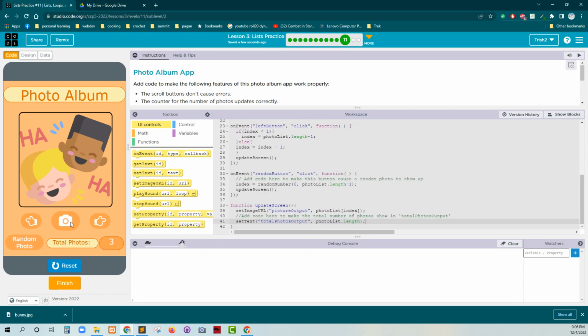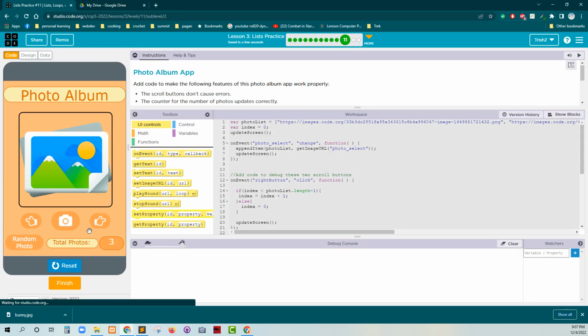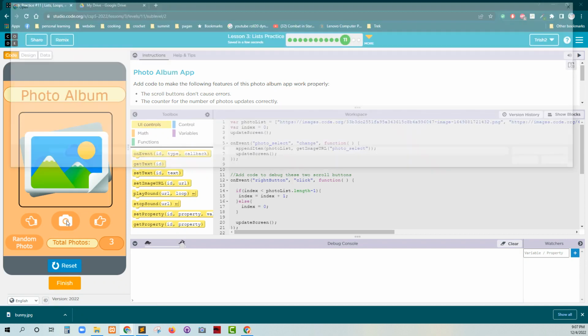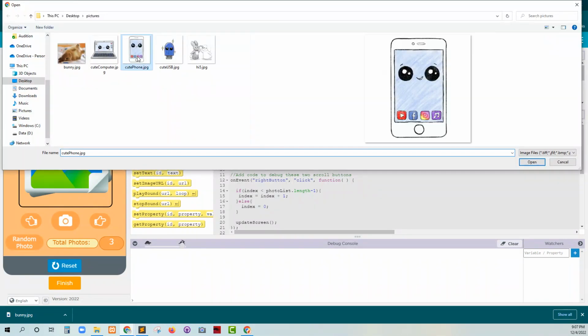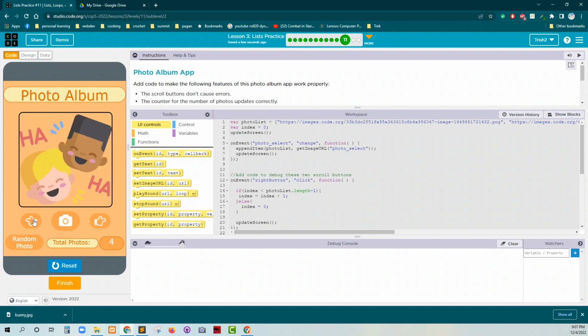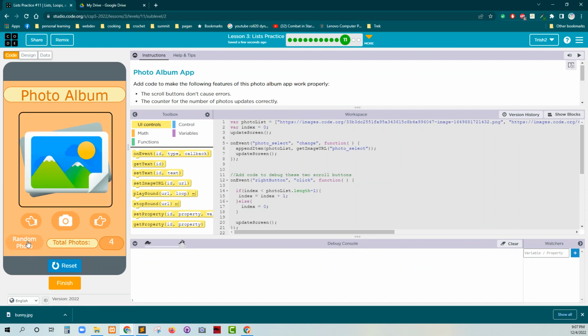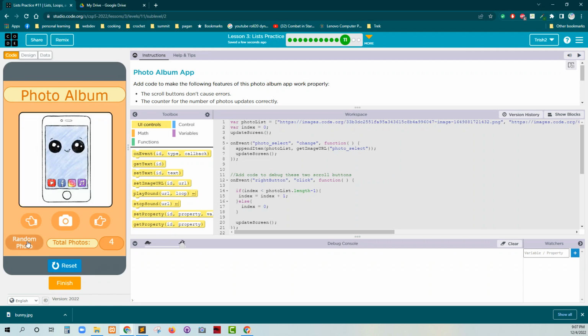Okay, let's try this. Reset. Run. All right, we have three. Now I'm going to add a fourth photo. Let's add this cute phone. Open. All right, now when I go through here, there's my phone. If I go, oh no, not that. I want random photo, random photo, random photo. It gets all of our photos.